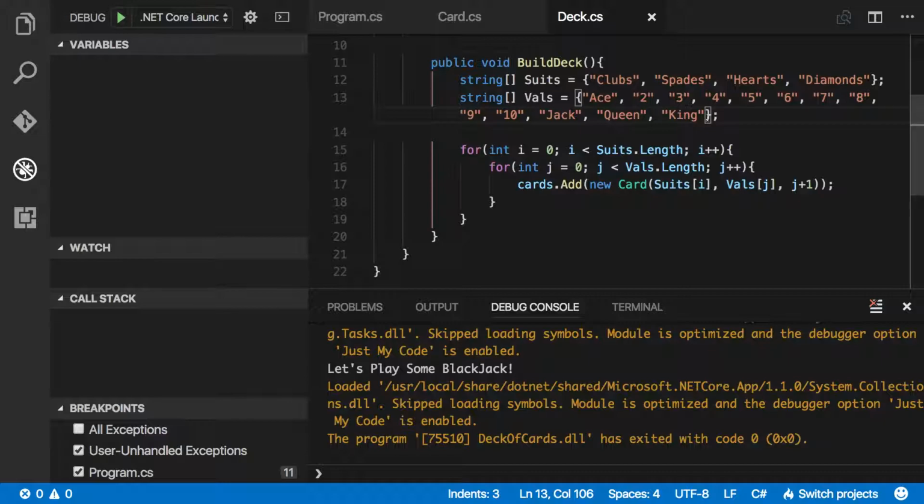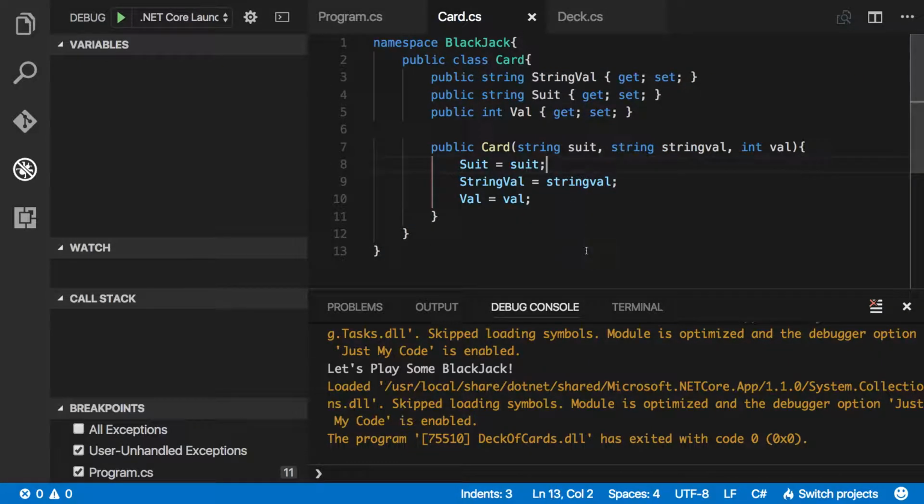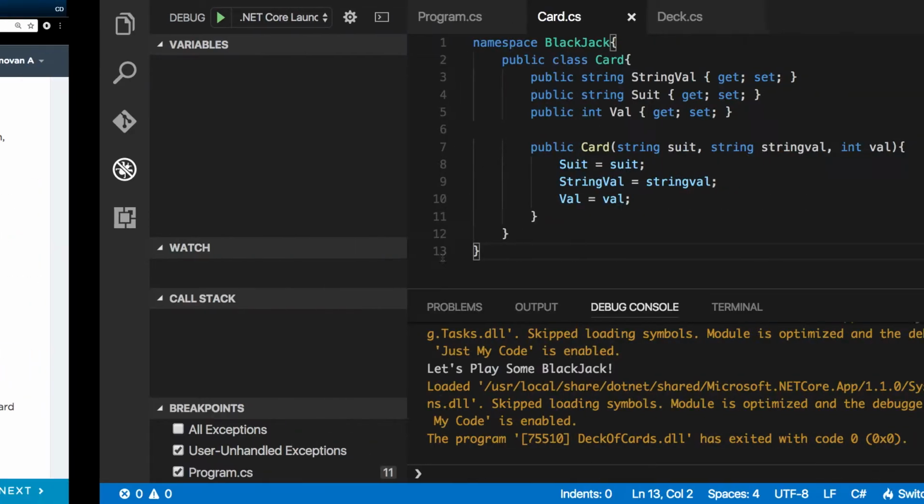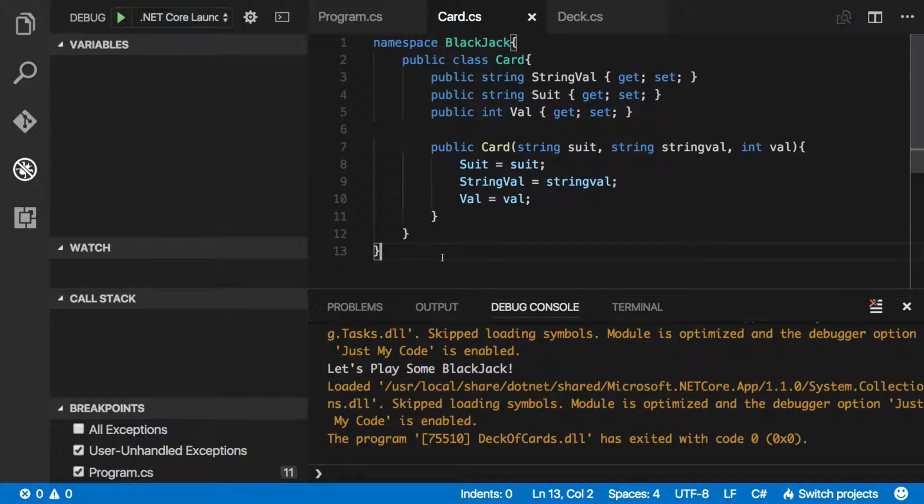Can you go back to your card.cs? Cool. So I'll hold that up there for a second while we talk about this next one. When initializing the deck, make sure there's 52 cards. Give the deck a deal method that selects the topmost card. Cool. So I'll leave that up there. So we're going to need a deal method that draws the very first card, which in my mind is probably like the 0th indexed card of that list, right?